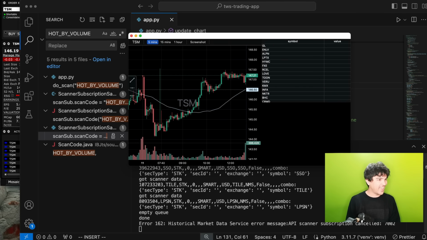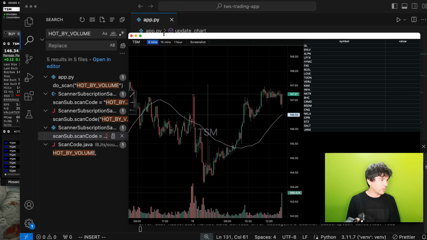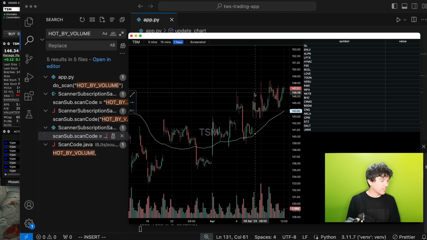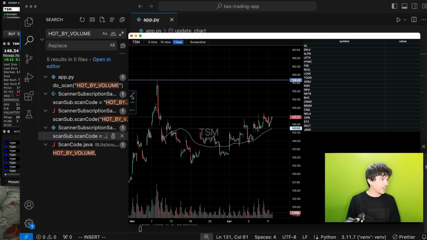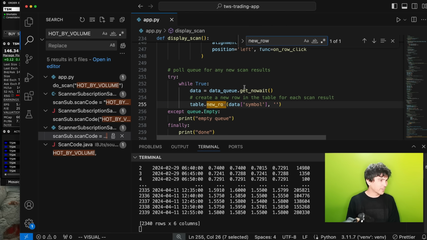All right, and so there you go. We see a moving average line on there now with a crosshair, and we can see it following the chart around. We should have our horizontal line up there at the top. We have all of our drawing tools here that we can add to our chart. We have our screenshot button. We have our scanner. We can switch when we click a row, which I didn't mention.